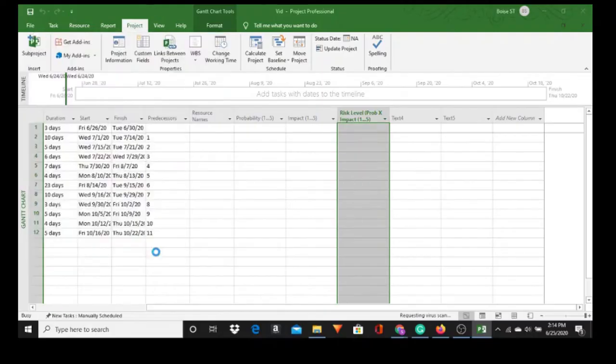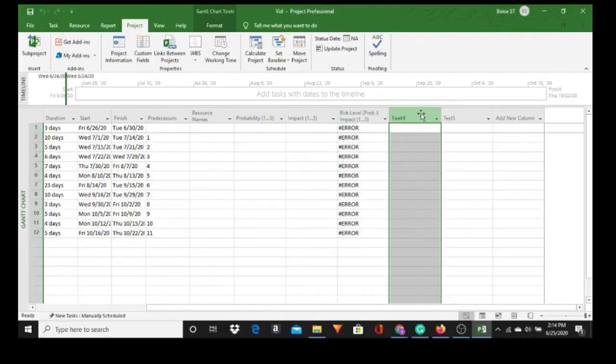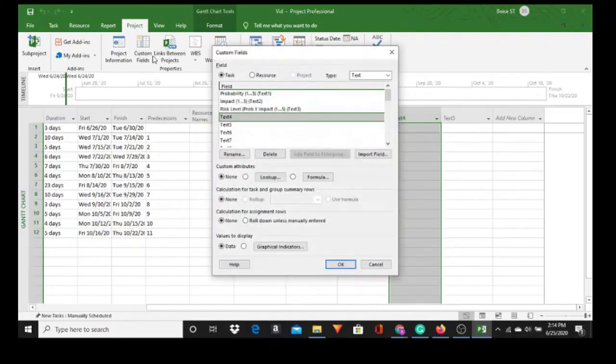So, OK. Now we have errors right here. Don't be alarmed. It's because we don't have any data for probability or impact. As soon as I put some values into probability and impact, the risk level will populate with a number, and the error will go away. So let's go on to number 4, and custom fields. And I want to call this risk severity. And OK.